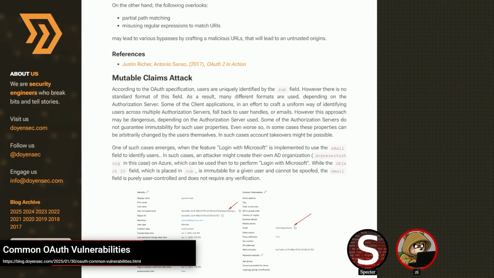And so a lot of systems will use the email field as an example, or some other field that's maybe specific to the system, and there's the possibility that that other field won't actually be immutable or always identify the same user. They use the example of login with Microsoft, where the sub field, short for subject, is always this object ID. It's immutable. It's something that can't be changed.